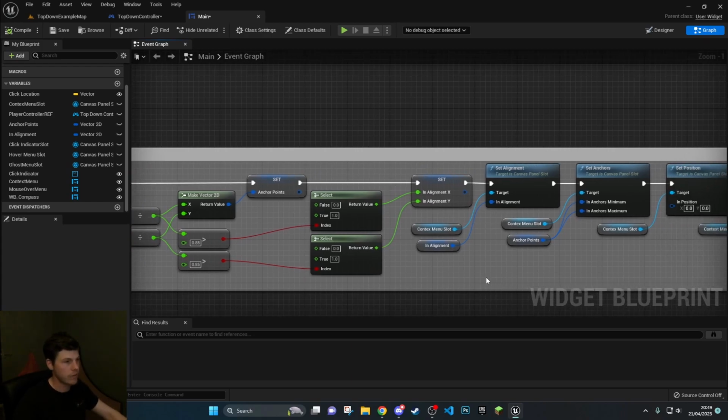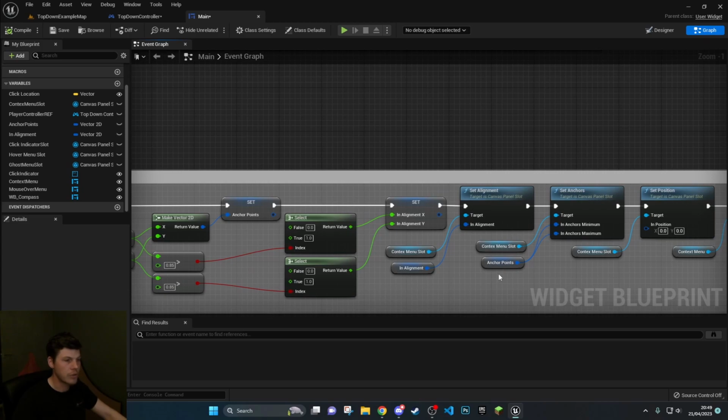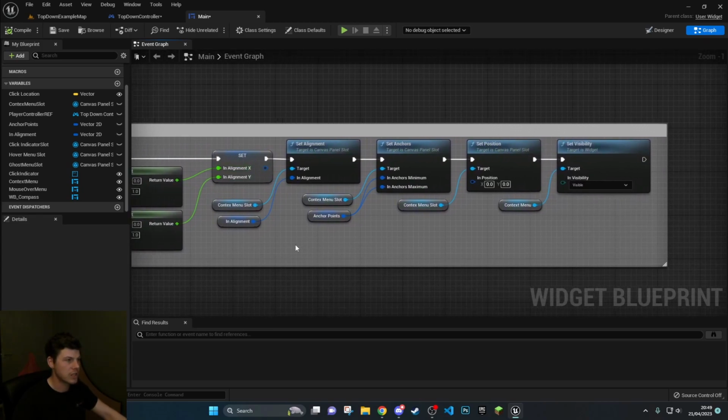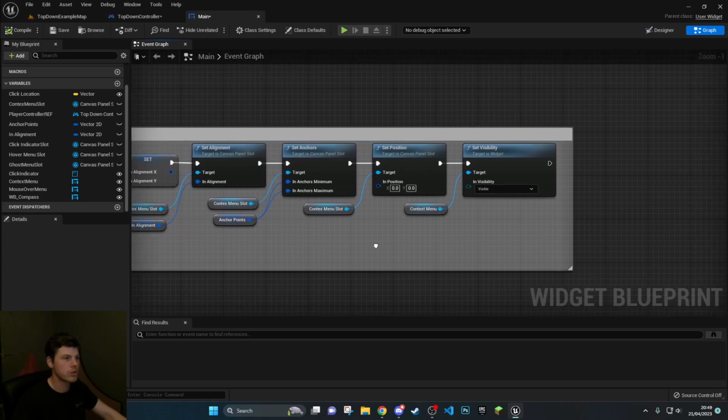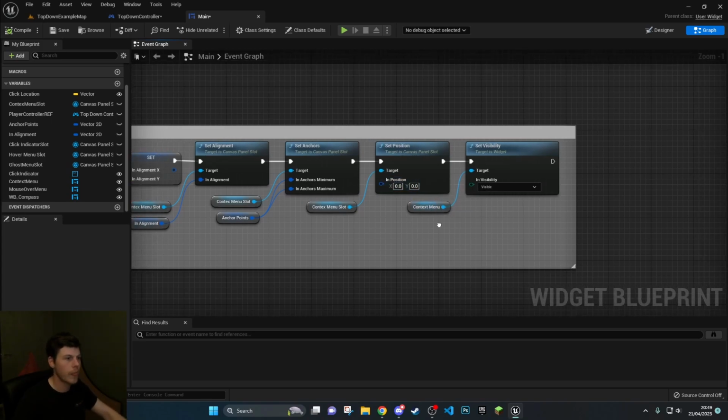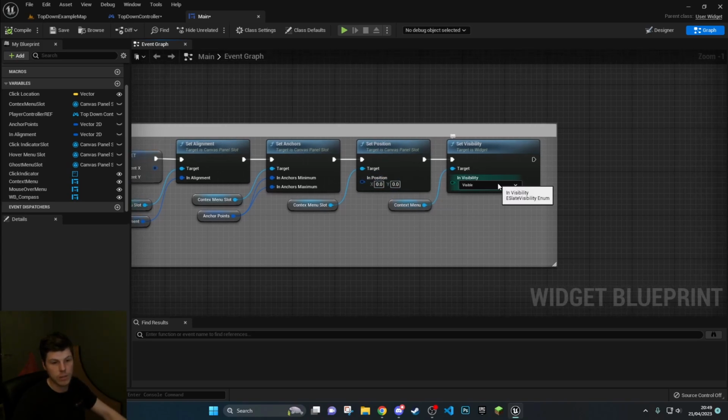That's all explained in the video too. So the alignment's flipped if necessary. Then with all these stats that we've got, we set the alignments, we set the anchor points, we set the position. As you can see, it's 0, 0, so it follows the anchor. And then finally we change the visibility.